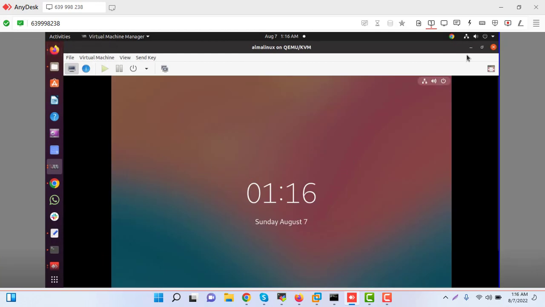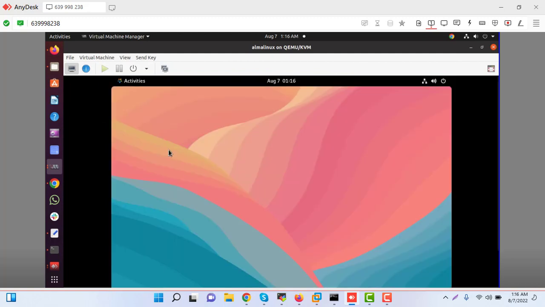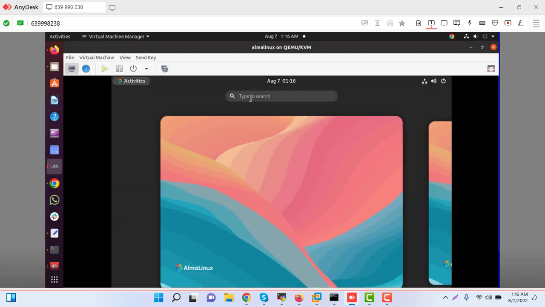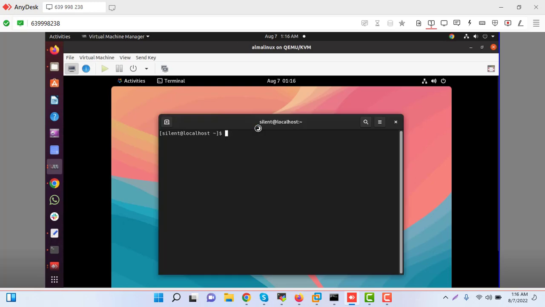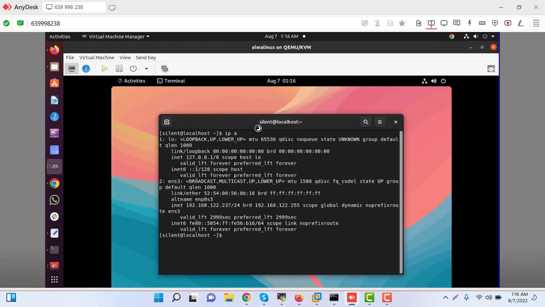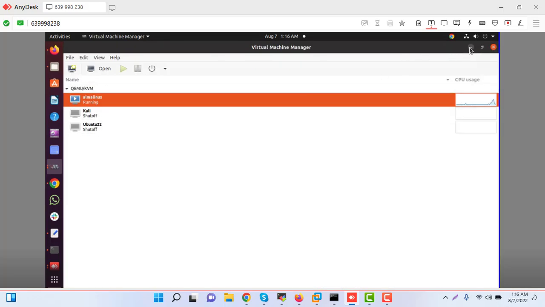This is my Ubuntu. This is Alma Linux terminal. How to install Alma Linux is in this video on my channel; I have put it in the description box. Seems this is my Ubuntu.